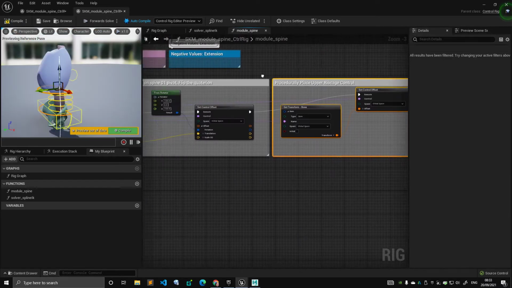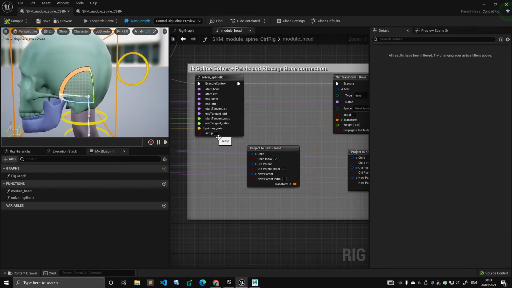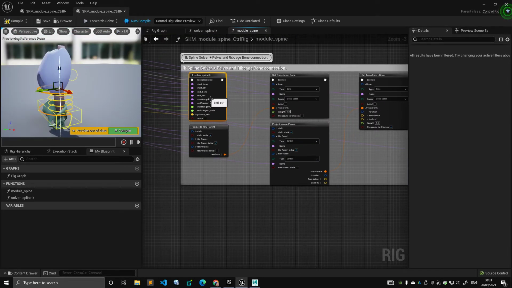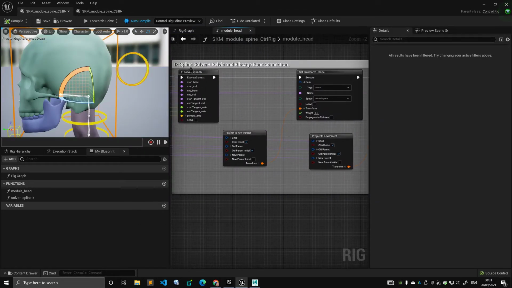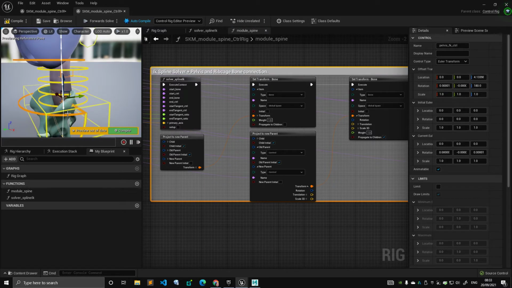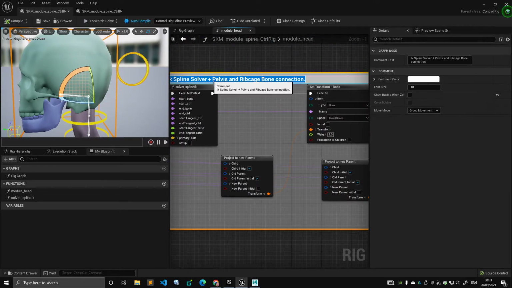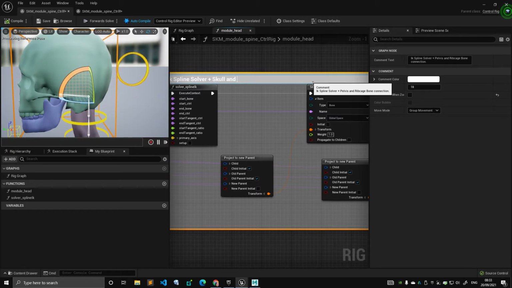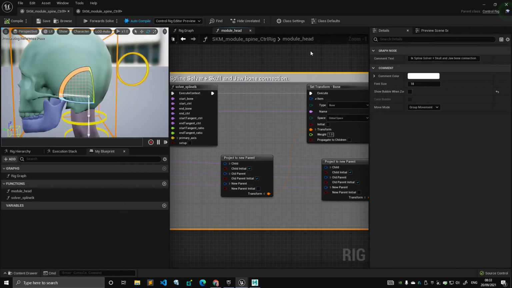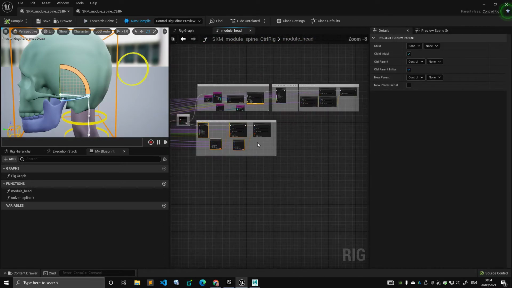In the non-setup mode, if I go into the spine, I am solving the spline IK when not in setup mode. Exactly the same in the spine. Then in here, I'm saying IK spline solver pelvis ribcage bone connection. So I'm connecting the pelvis bone to the pelvis control and the ribcage bone to the ribcage control. Here I'm doing the same, but rather than pelvis and ribcage bone connection, you can see I literally copied it, because the comment is still that. Here it is skull and jaw bone connection. So I'm saying this bone here should move with this bone here, and this bone here, the jaw, should move with this bone here. There is nothing to be said here, and that's pretty much it.